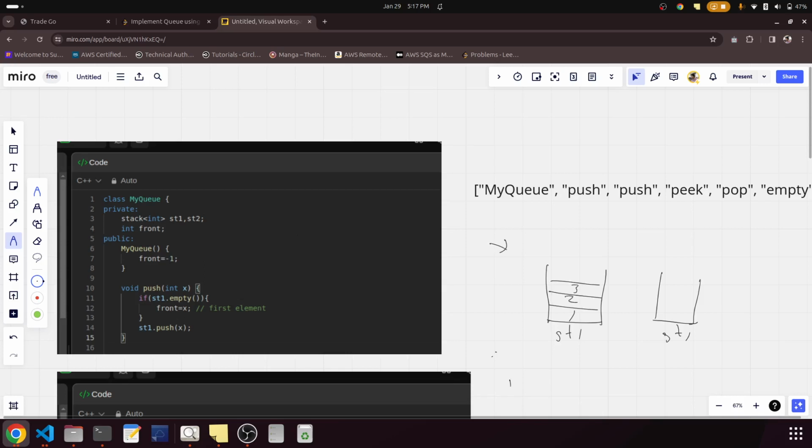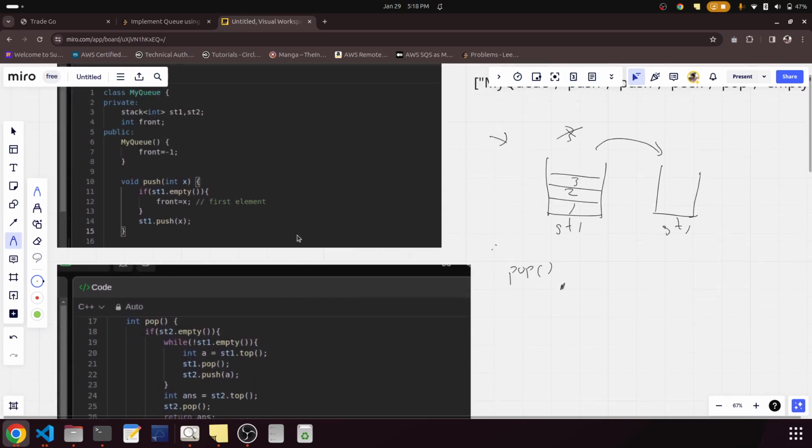Now, if we do pop in a queue, what should be the answer? This will be the answer, right? 1, because of first in, first out. So the answer should be 1. But in a stack, if we do pop, we'll get 3 as the answer. So what do we do? We'll put every element in this second stack. This is a stack.